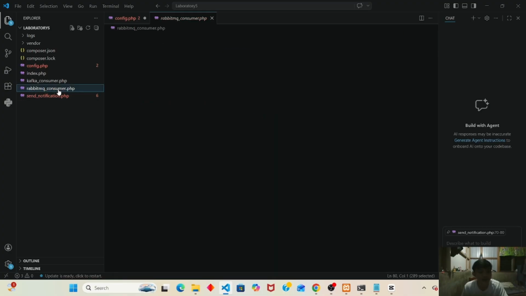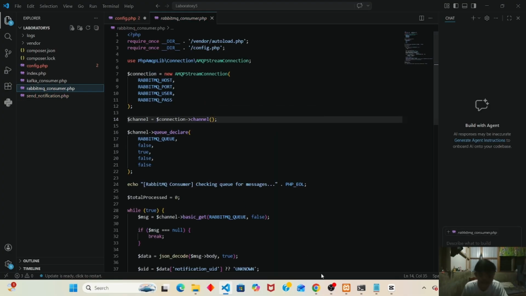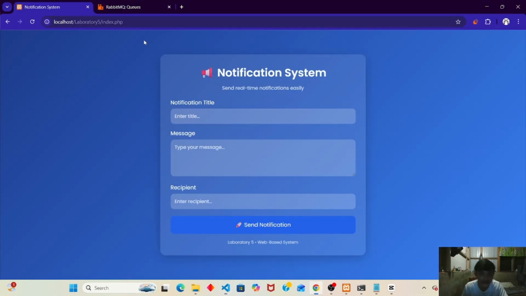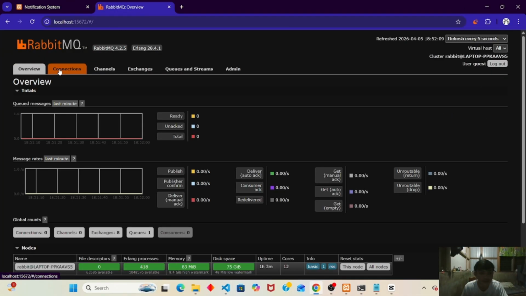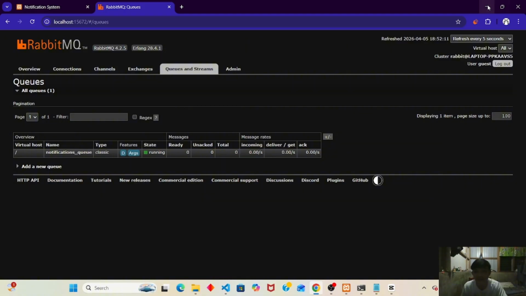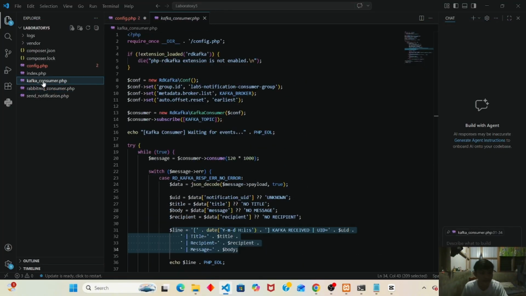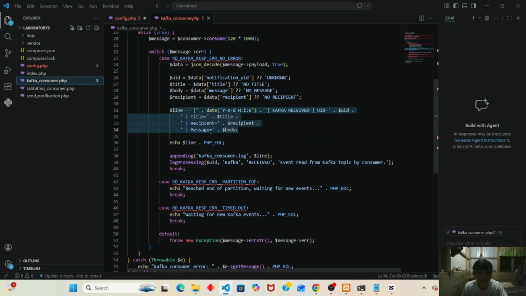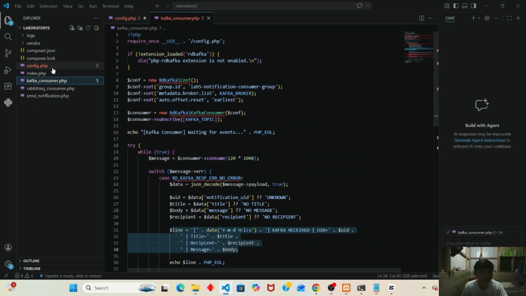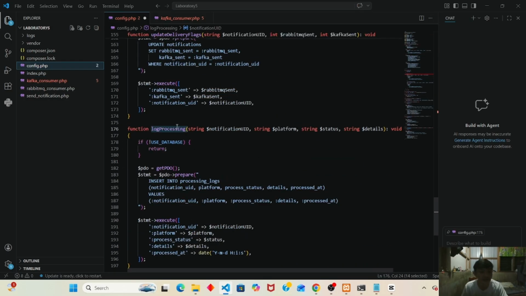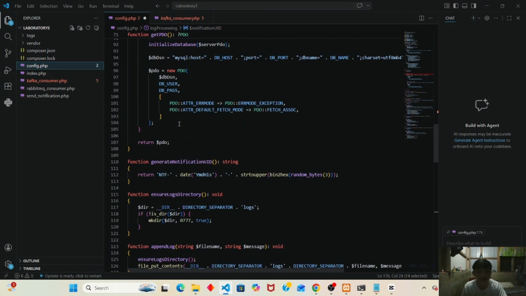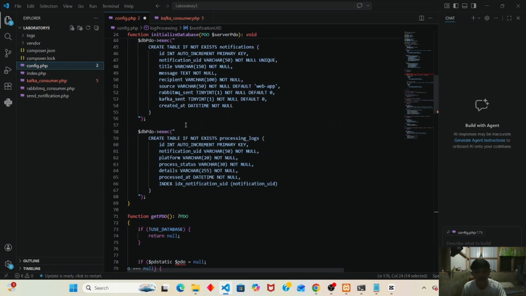Okay. So here in the RabbitMQ, what's the insides of it? The overview, connection, channels, exchange, queues and streams, and also the admin. The Kafka consumer, log processing, Kafka position, reach out to partition, waiting for new events. The more important thing to be explained is the config because this is where all the functions are, and this is the core system of all.